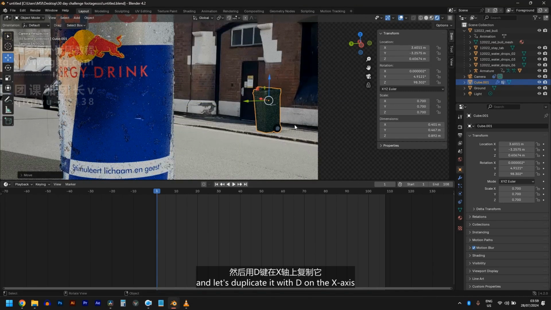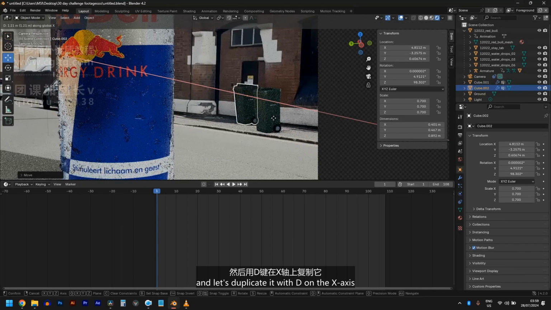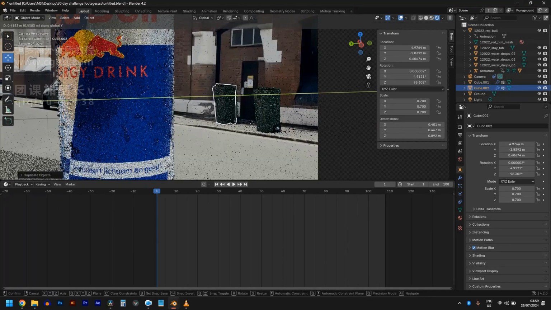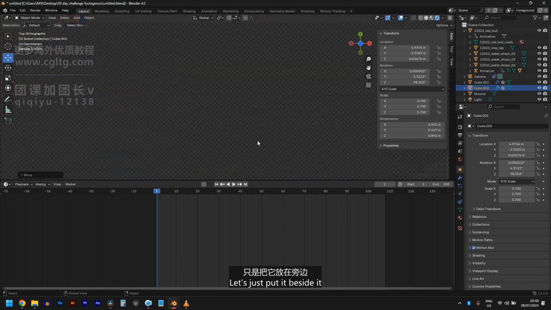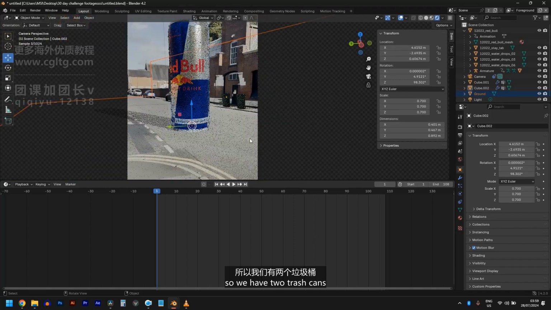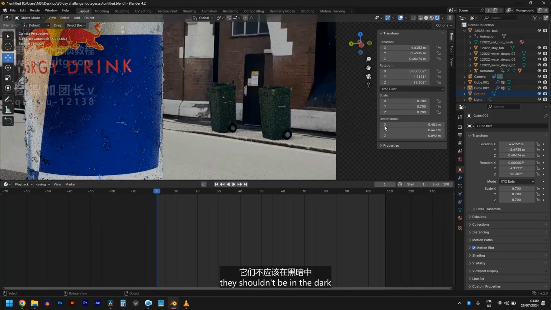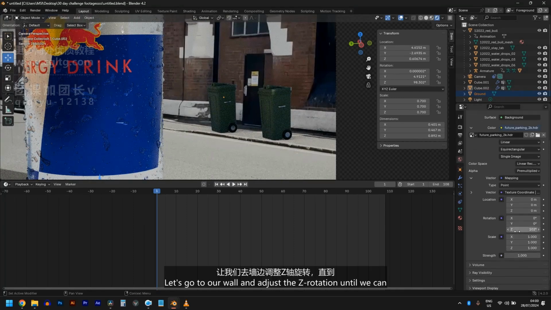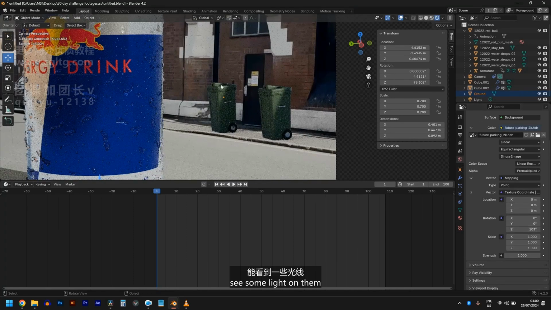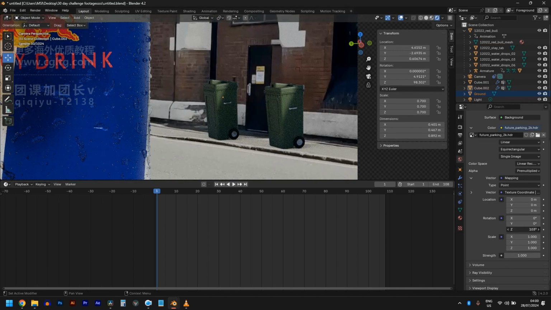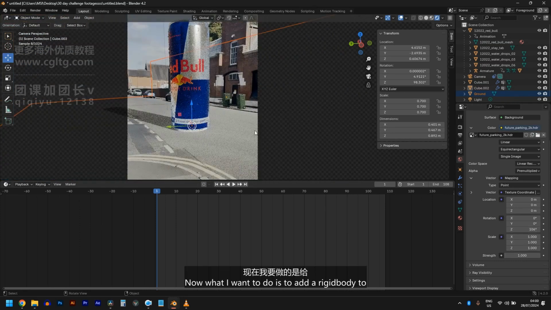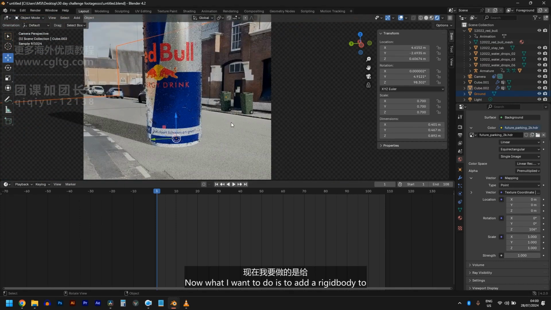And let's duplicate it, Shift D on the X-axis. Bring it on the Y-axis. Just put it beside it, just put it somewhere here. Yeah. So we have 2 trash cans. Okay, they shouldn't be in the dark. Let's go to our world and adjust the Z rotation until we can see some lights on them. Yeah. This is perfect.